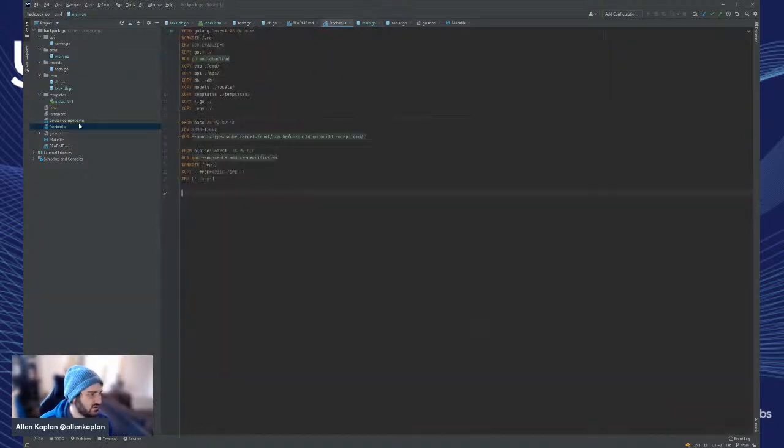Oh, I see that the Dockerfile needs to be renamed as repo.